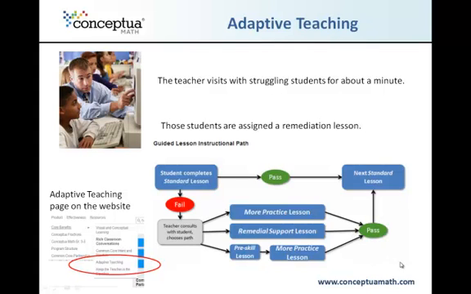Adaptive teaching is a process where if a student is not able to succeed in a skills check, they're going to receive built-in remedial support. The teacher moves around the room pretty quickly. When a student fails a skills check, they raise their hand, and the teacher assigns one of 3 different remediation paths.